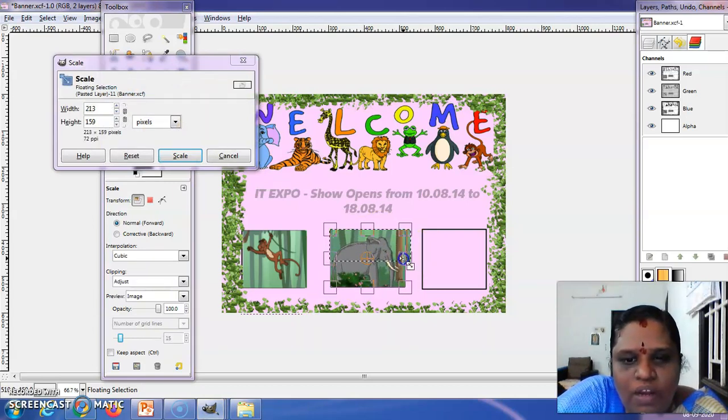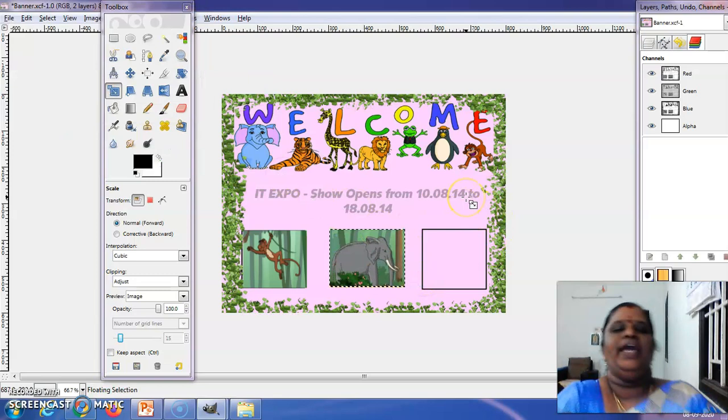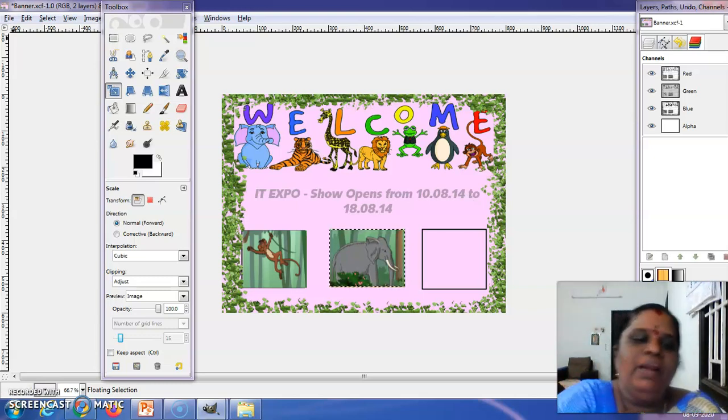See what I am doing now? Inside that box, I am keeping that animal. Yes. Scale this. Is it correct? Yes. Perfect. So inside the second box also, the elephant, one animal, is kept. Yes. Okay, we can go with the other animal now.